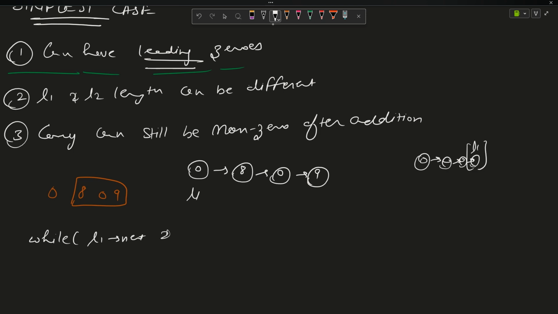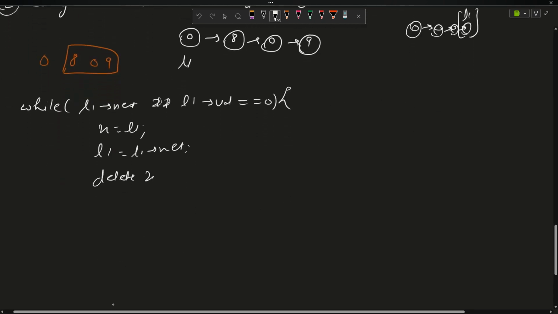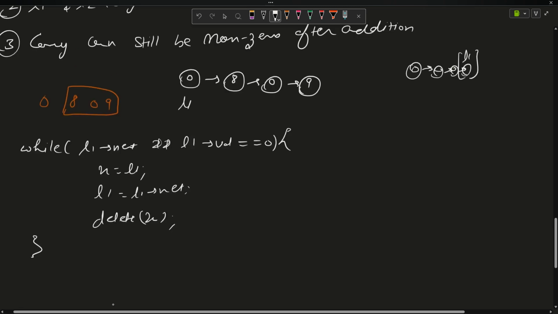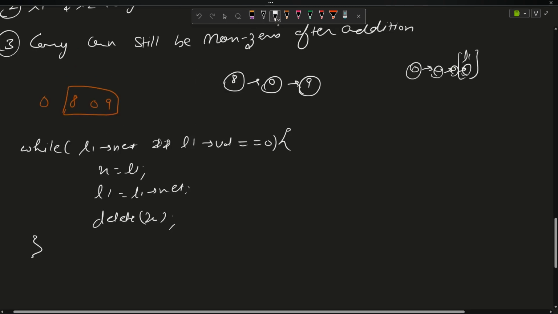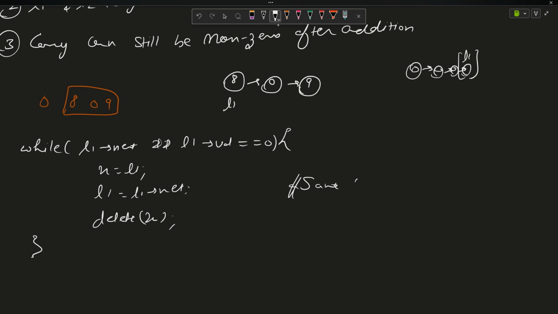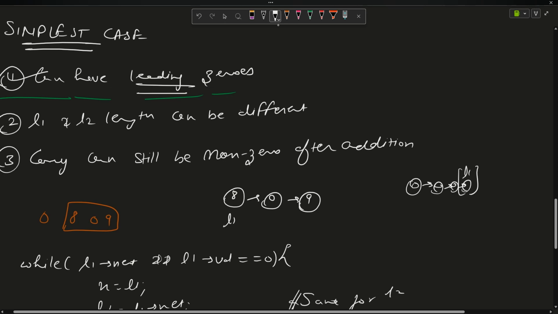So while L1 next and L1 value equal to 0, what will you do? You will say x equals L1, L1 equals L1 next, and now you can delete x. In that case, this number will get deleted and your L1 will be placed here, at 809. Now, moving forward, I will do the same for L2. Now you can see the first problem is clear, the leading 0 will be removed.